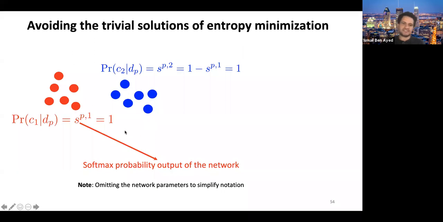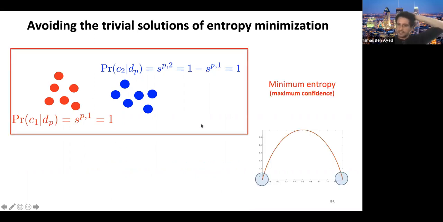But let me discuss a little bit why it should be used with care. We should use it carefully because it might lead to a trivial solution. So think of a two-class problem. You have a softmax here for one class and one minus softmax for the other class. So these are the probability outputs of your network.